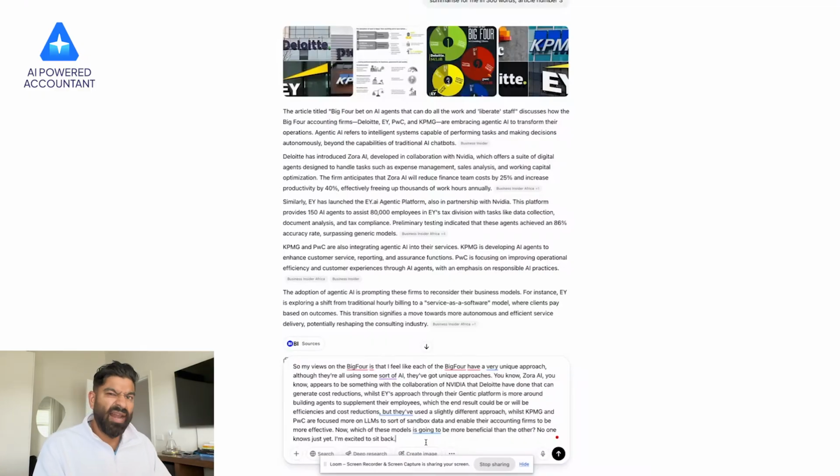Whilst KPMG and PwC are focused more on LLMs to sandbox data and enable their accounting firms to be more effective. Now, which of these models is going to be more beneficial than the other? No one knows just yet. And then, I can add some final thoughts.